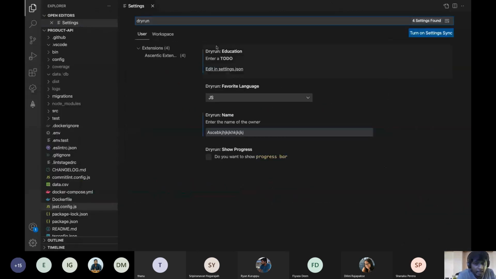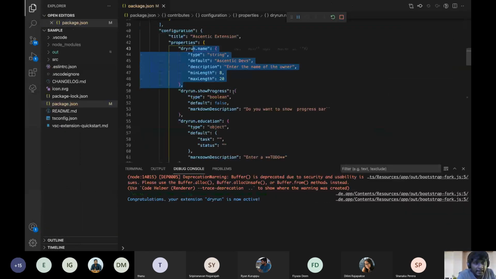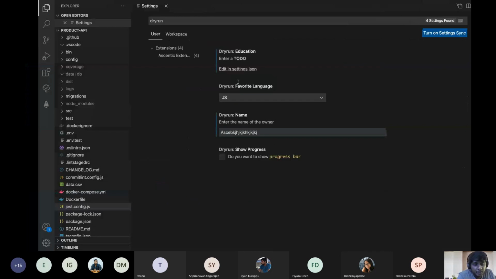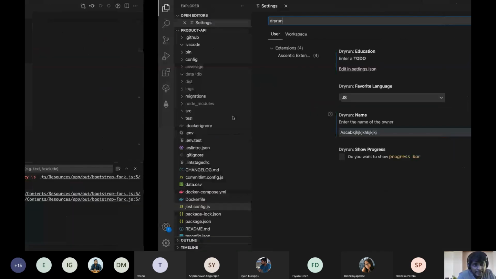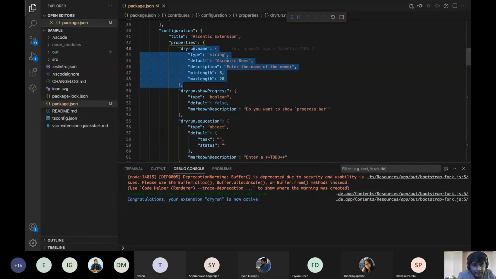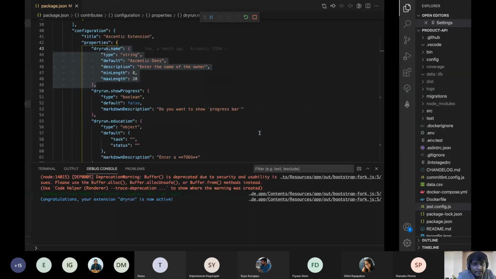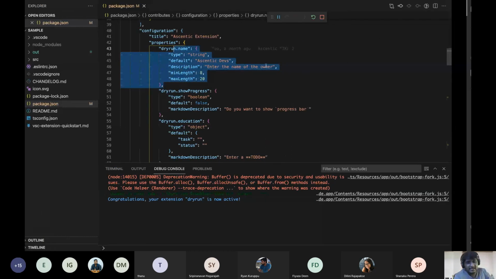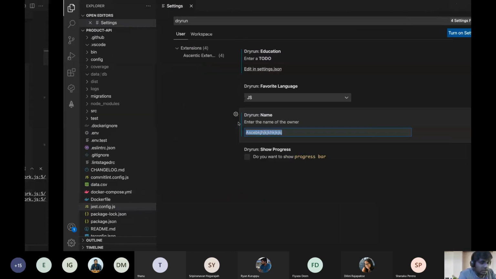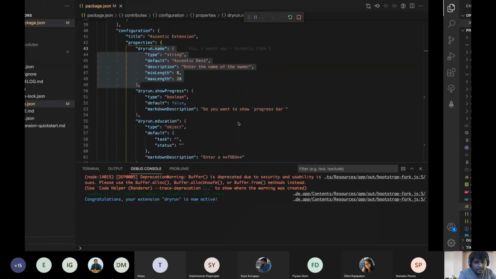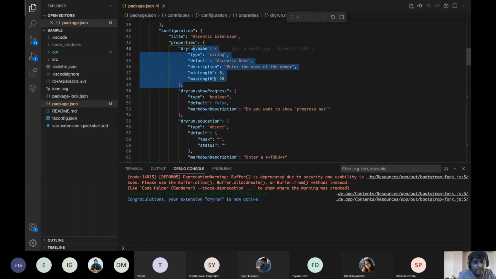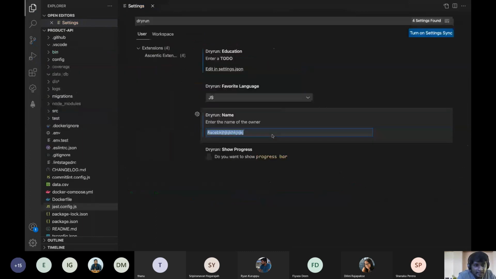Okay, the first one is a very basic configuration called name, which is this one. It has a default value saying authentic dev, but I have just updated it. That's why it's showing like this. But by default, it will say authentic dev, and the description, enter the name of your owner, will be shown here. And there is min length and max length, kind of like the HTML inputs. So if you put less, it will show something like this. Everything is done out of the box. Okay, so that's the basic configuration.